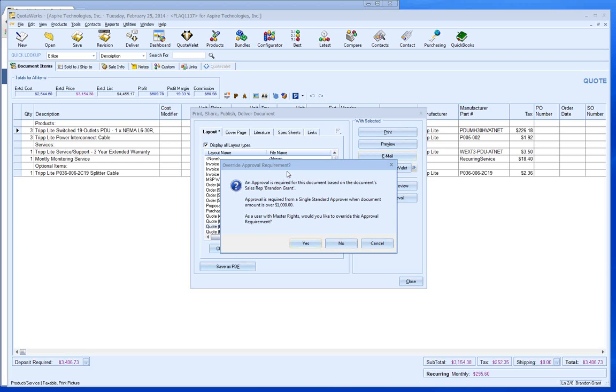ask for approval if there's certain parameters that haven't been met. Basically, you can choose whether or not a user can send out a document based on the dollar amount of the document. So, if the document's over $10,000 and it requires management approval, or if the margin is too low or too high on the document, it can actually require management approval that way as well. Since I have master rights, I can actually override this approval requirement, but for reps, they're not going to be able to override it if it requires approval.